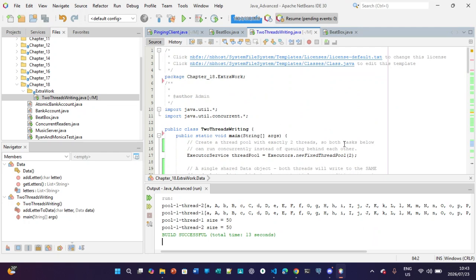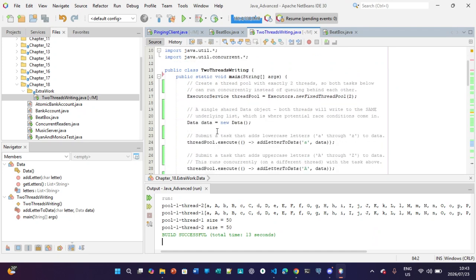So for the two-thread routine, they've created a thread pool with two worker threads, and they've got new Data, which creates one shared data object that both threads will access. The first thread adds lowercase letters with addLetterToData, small a, and data, and the second adds uppercase letters, and here you can see it's got a capital A, data. They stop accepting new tasks after the current ones finish, with the thread pool shut down.